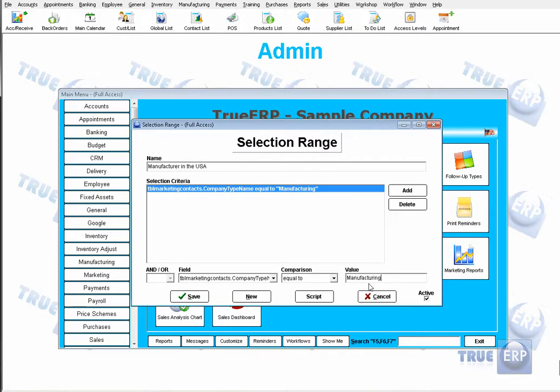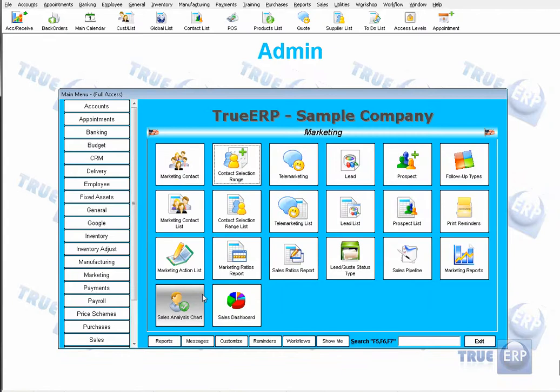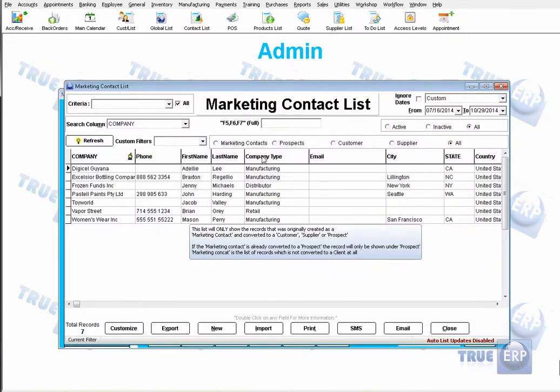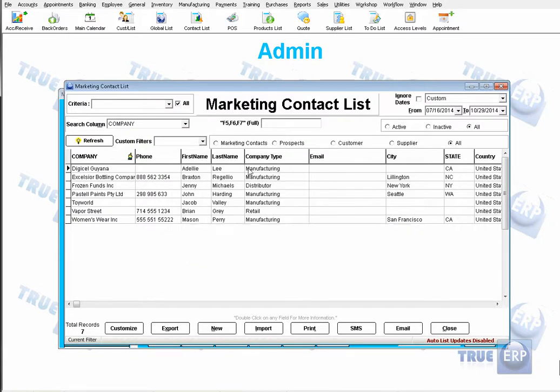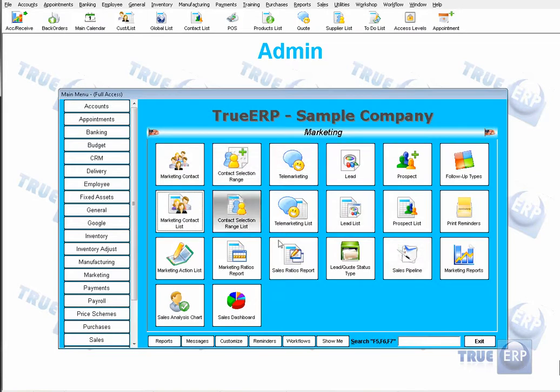Now if you're not sure of what this value is, it's very simple. You would just go ahead and save that, go back to your marketing contact list, and here look under your company type. As you can see, I didn't name my company type manufacturers, I actually named it manufacturing. So you want to make sure that this is equal to what you're actually selecting within your contact selection range, okay?